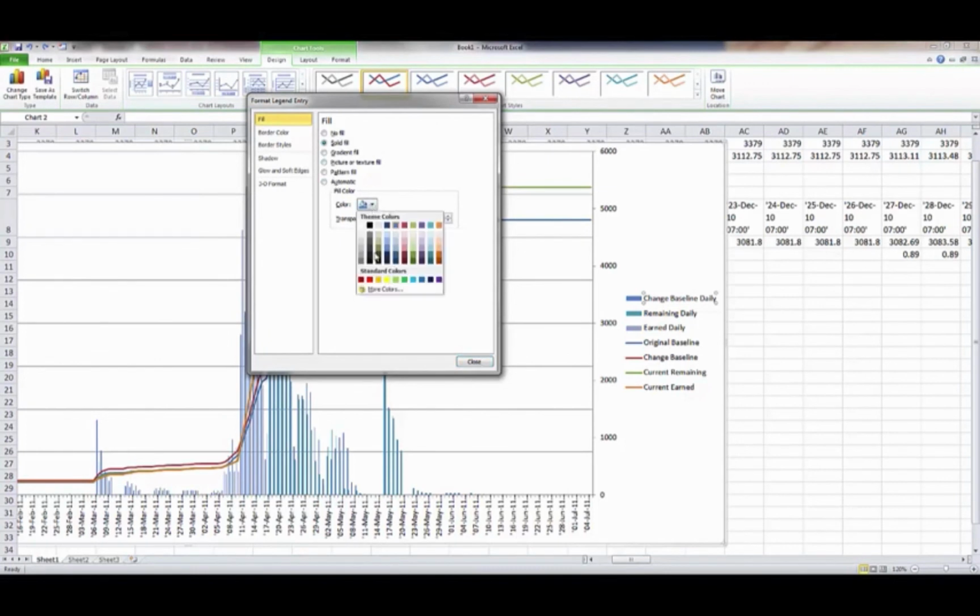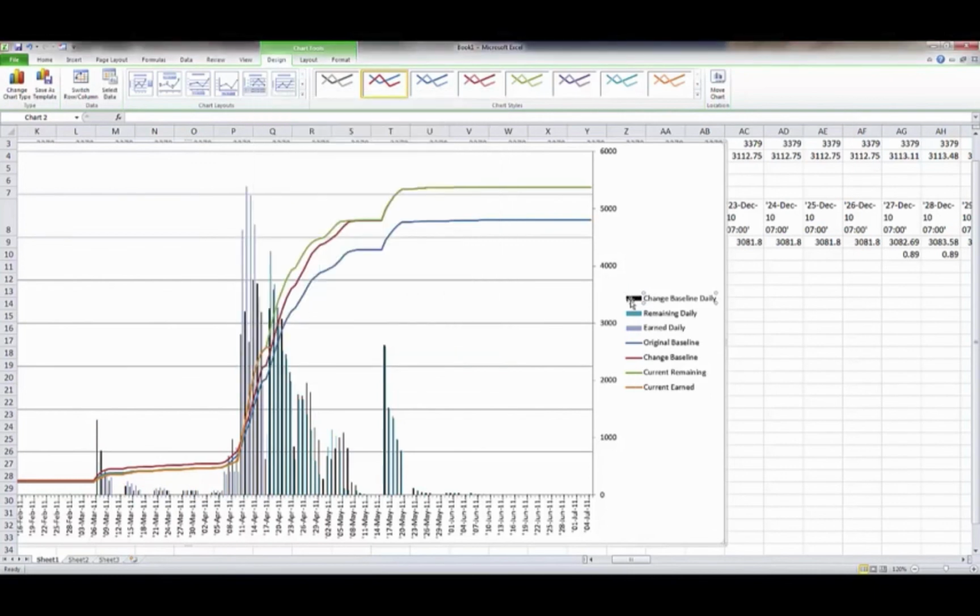And if I wanted to change the color of the change baseline daily data, I could change the color of that, and I did to red, and you can see that it turned out red here. I'll go with black instead. So you could go through all of these here and make color changes to them as well. You can also change the weighting and the style of the lines if you wanted to put in dash lines for one of them and so on.